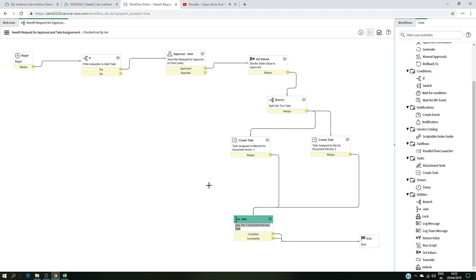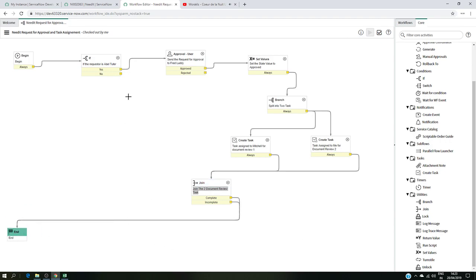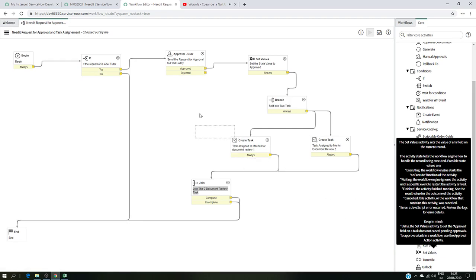Now we have to look at the condition: if it is not approved, if Redludi did not approve, what action we should take. So it's going to be directly refused, let's put it like this. If it is a no, I'm going to put it here like this. And if it is rejected, we're going to set the value to close complete of the request and then finish the workflow. For that, we're going to again use the set values.